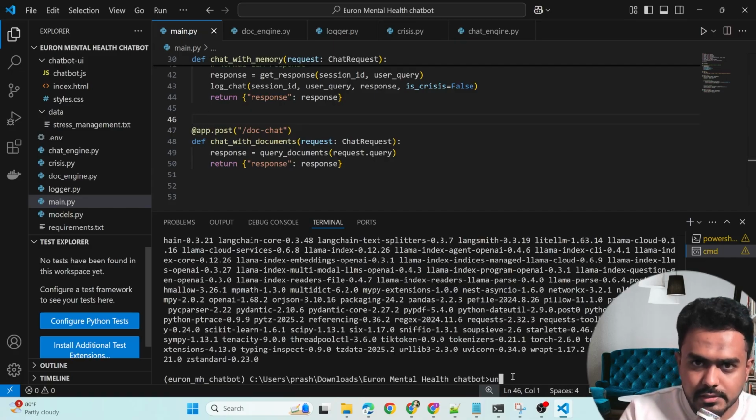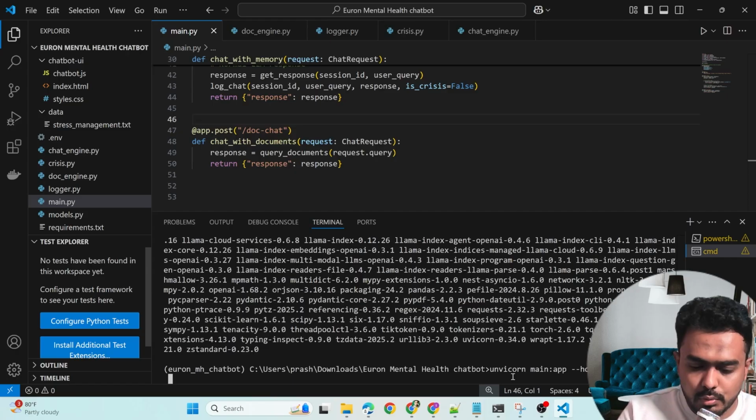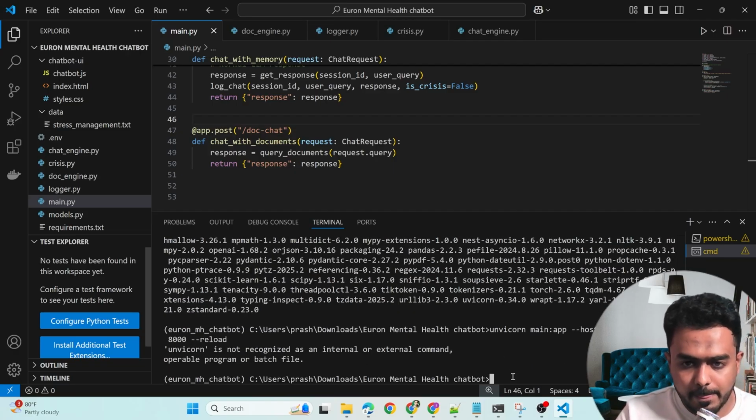Okay, if this is working fine, I'll just type here uvicorn main:app --host 127.0.0.1, this is my localhost, --port 8000 and --reload. Okay, let me just press enter. I made a spelling mistake in uvicorn.